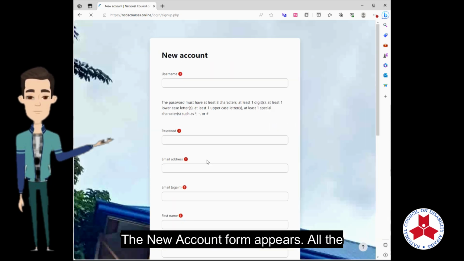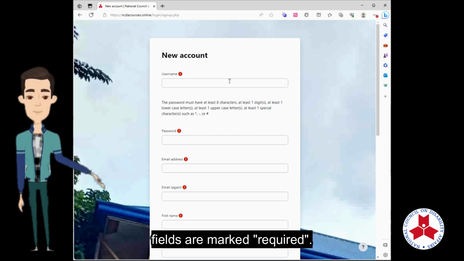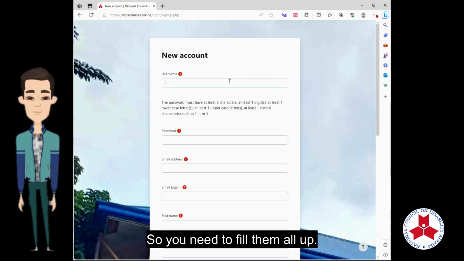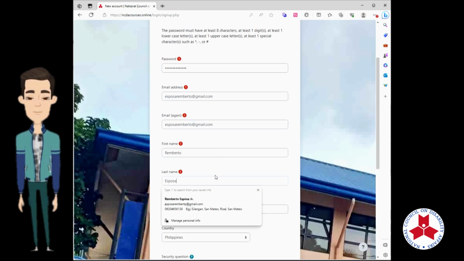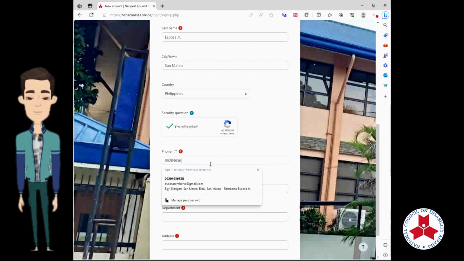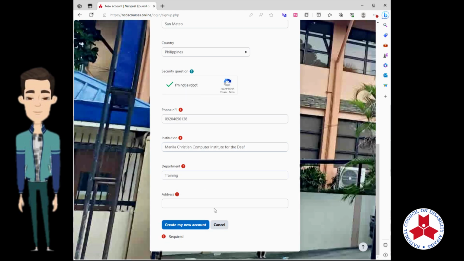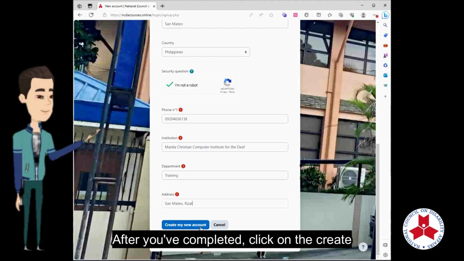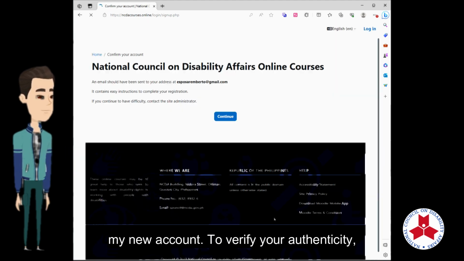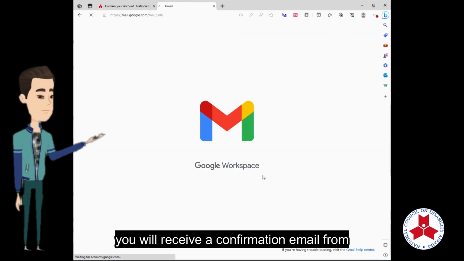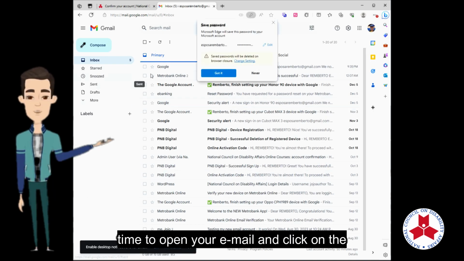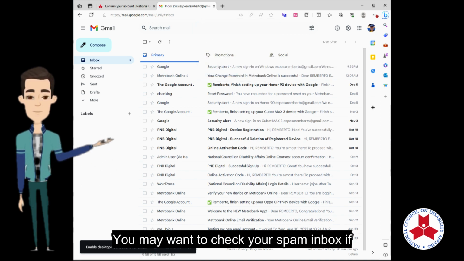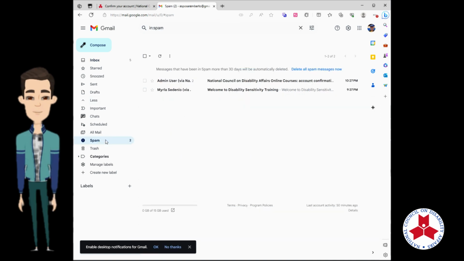The new account form appears. All the fields are marked required, so you need to fill them all up. After you've completed it, click on Create My New Account. To verify your authenticity, you will receive a confirmation email from the email address that you entered. Take time to open your email and click on the link for verification. You may want to check your spam inbox if you can't find the verification email.